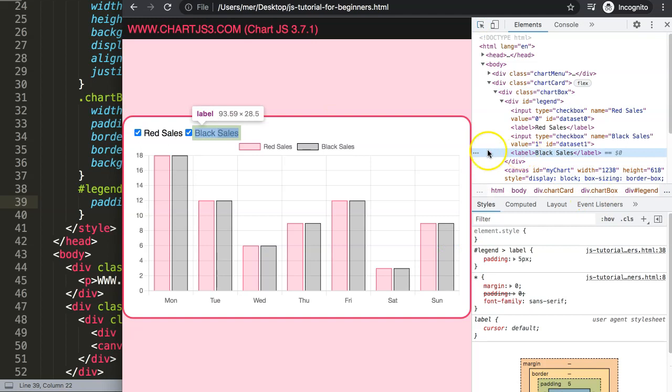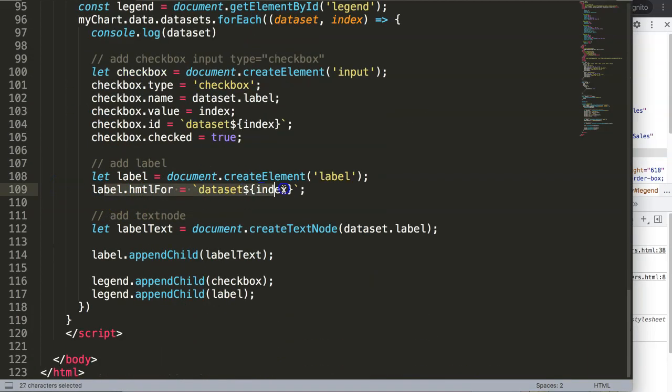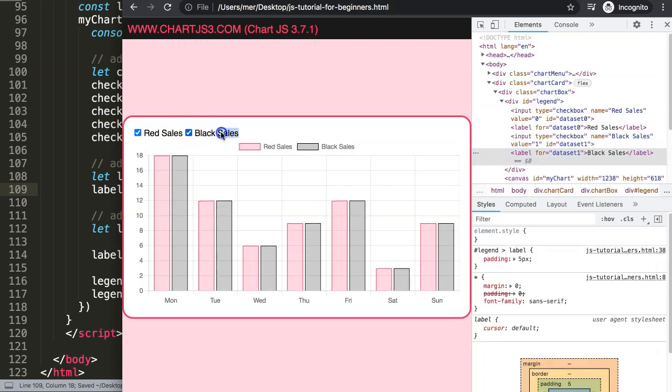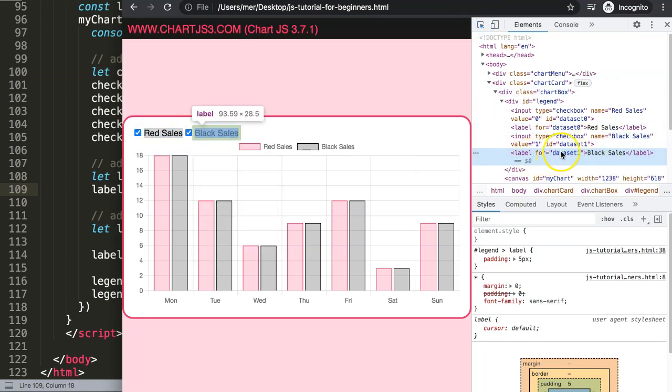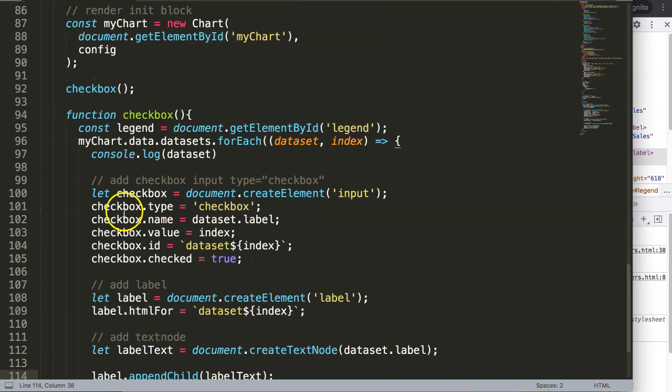All right, the 4 is missing, and I know we had that one if I'm not mistaken. For the label dot HTML4. HTML. Make sure you spell this correctly. HTML. Save that, refresh. Now if I click on this, as you can see here, it responds nicely. So as you can see, and if I would search for this, for dataset 0. Beautiful.